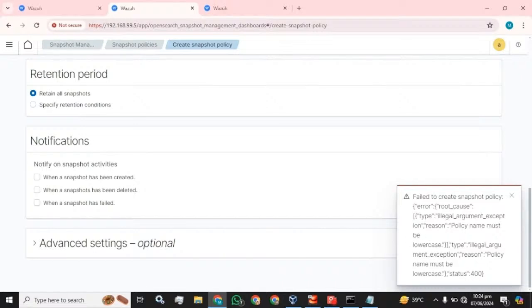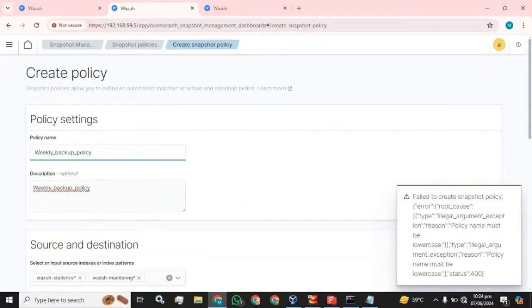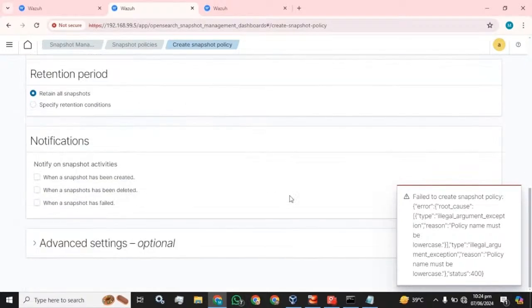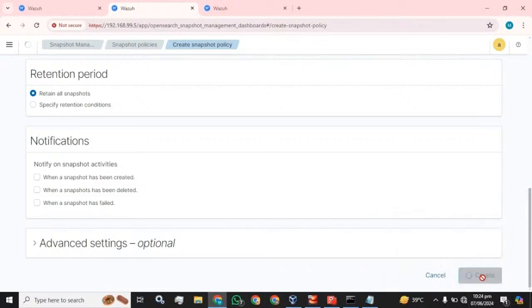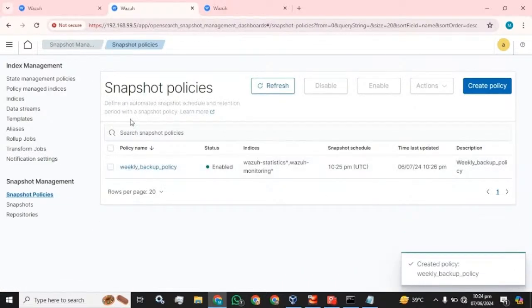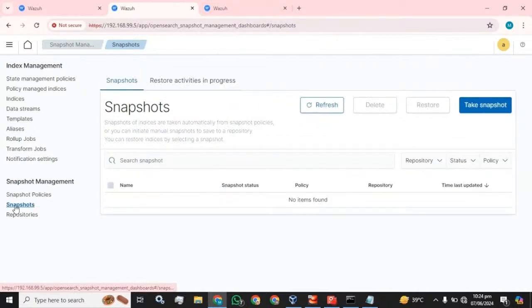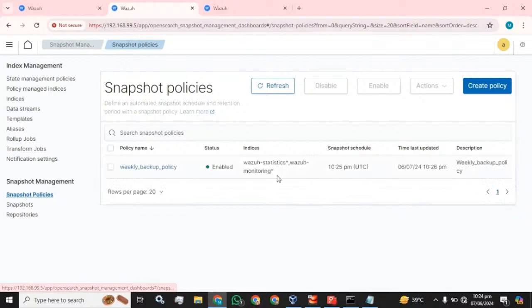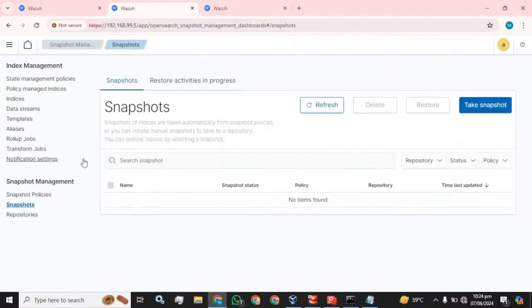The policy name must be in lowercase, so I am going to do the same. Let's see if we have removed the issue. This is how you can create auto snapshot policy or auto backup policy in your Wazuh server that will be run and will be created, and as soon as the backup will be taken that will be displayed here in the snapshots. Hope you guys understood the scenario and guidance very well.